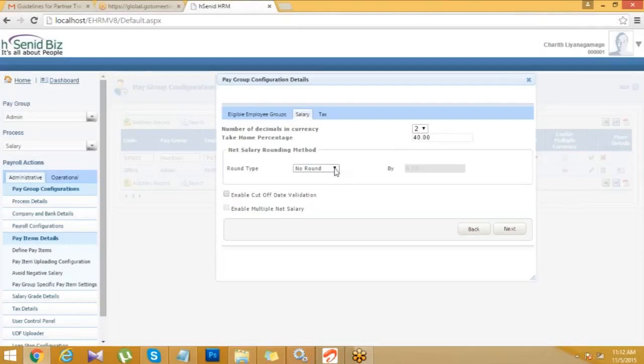And the rounding mechanism, let's say if you are paying salaries by cash in your payroll, then sometimes you will need a rounding mechanism since you can't pay in cents. In that case you can have any round up or round down mechanism. And this is the place where you have to enable cutoff date validation. Even if you have put the cutoff date, you have to enable it here, then only it will be applicable.